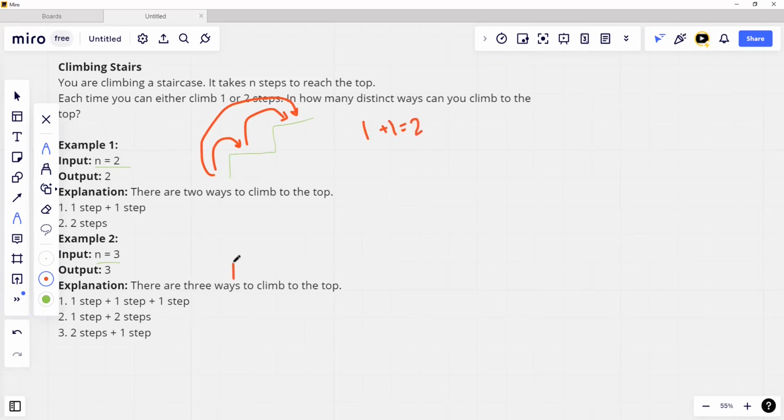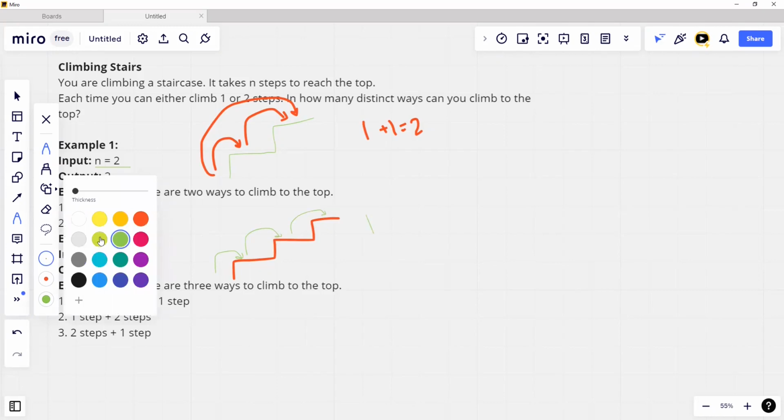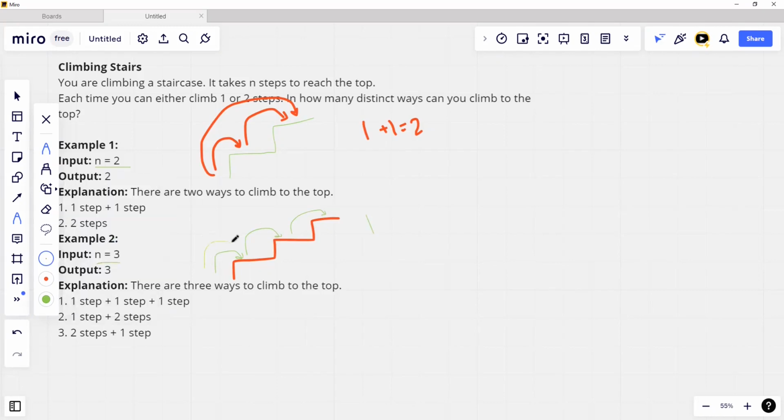So similarly, we have n = 3, that means we have three stairs. So here we can go like this, one step at a time. That is one way. The other way is we can go one step, then we can take two steps. That is another way. The third way would be we take two steps, then one step. So in total for this, there are three ways. So this is how this problem is solved.